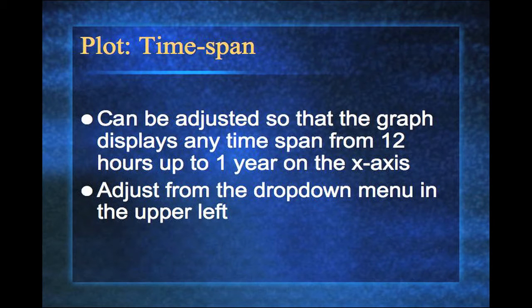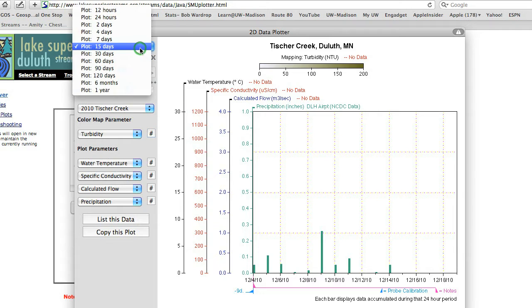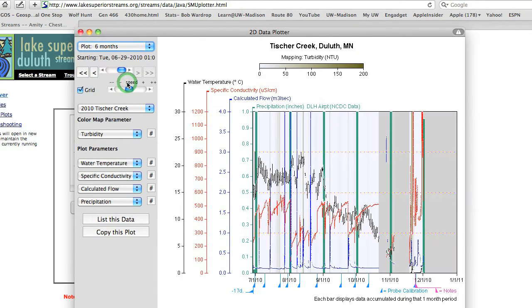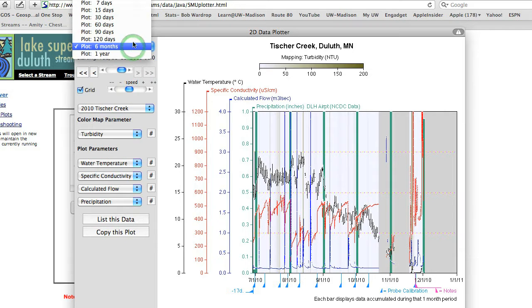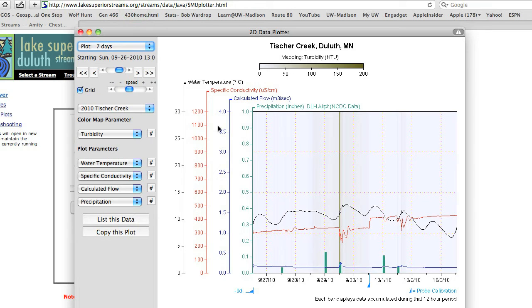Now let's take a look at the time span feature, which can be adjusted so that the graph displays any time span from 12 hours up to 1 year on the x-axis. This can be accomplished by clicking in the upper left corner of the screen and adjusting it. As you can see, the data viewer compensates by switching the scale on the x-axis. This could be useful in the real world if you are attempting to analyze a smaller period of data or a larger period of data.